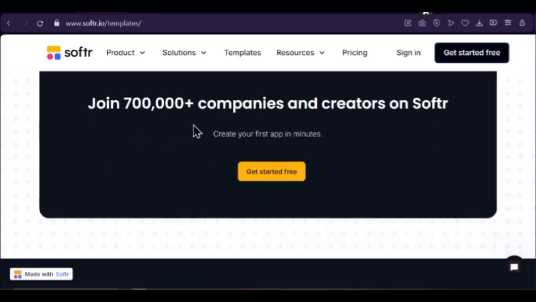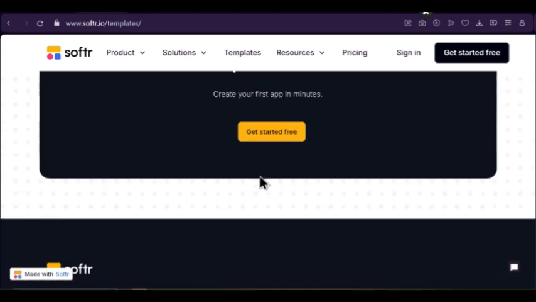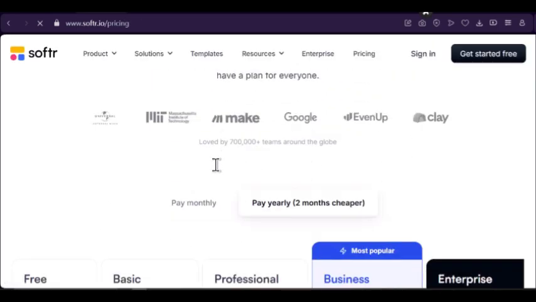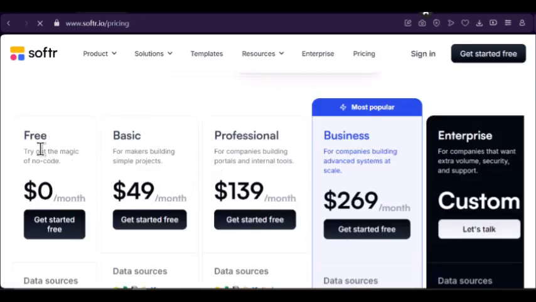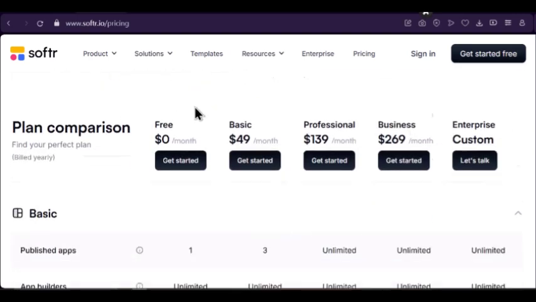You can join 700,000-plus companies and creators on Softr. Create your first app in minutes. On their site, click on Get Started. They have so many templates, and when it comes to pricing, this is the pricing page. They have the free version, Basic, Professional, Business, and Enterprise. And these are the great things you're going to get from them.